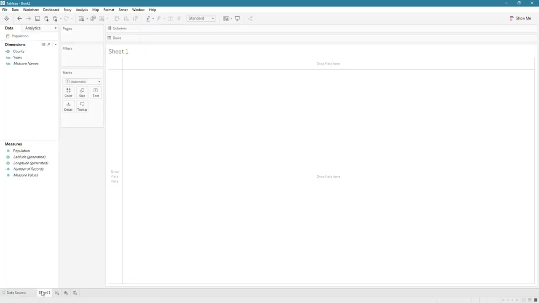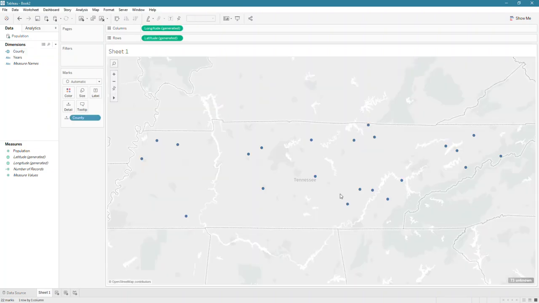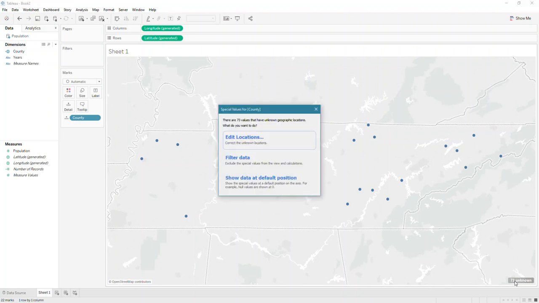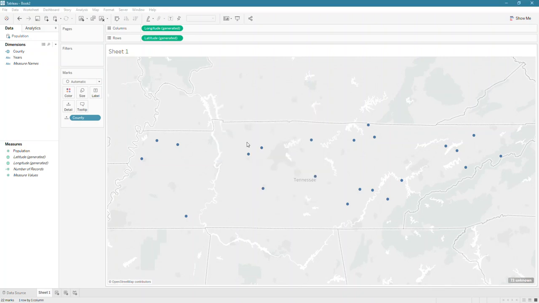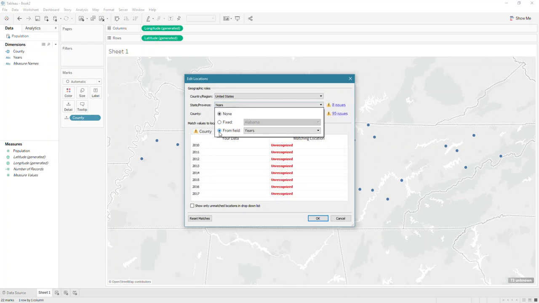So now if I go to my sheet, I can double click county and it'll automatically put it on a map. But because some of these counties are in multiple states, or actually 73 of them are, it doesn't know where to really put them. So if I click this little 73 unknown and say edit locations, you see it doesn't know what state matches. So I can just go up here, and since they're all in the same state, I can select fixed and Tennessee.